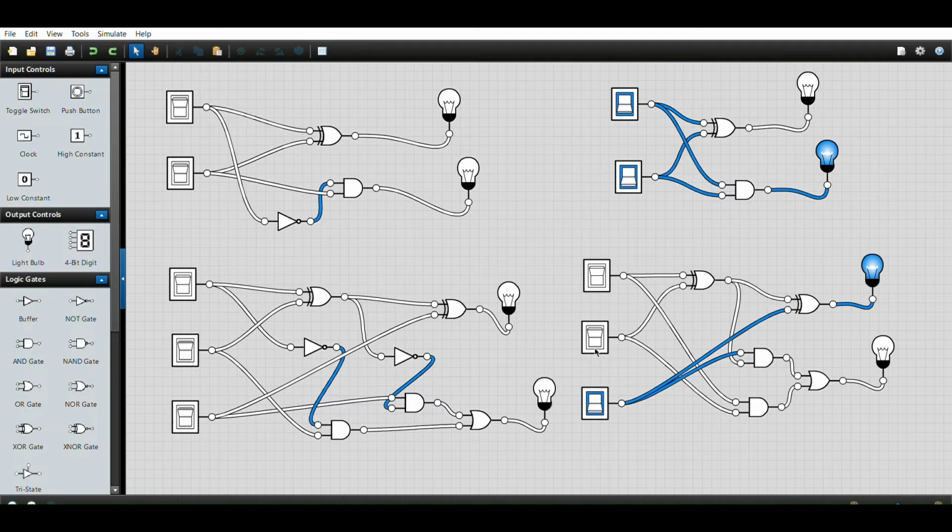When the inputs are 0, 1, 0, you will get sum 1 and carry 0. When the inputs are 0, 1, 1, you will get sum 0 and carry 1. When the inputs are 1, 0, 0, you will get sum 1 and carry 0. And then when the inputs are 1, 0, 1, you will get sum 0 and carry 1.